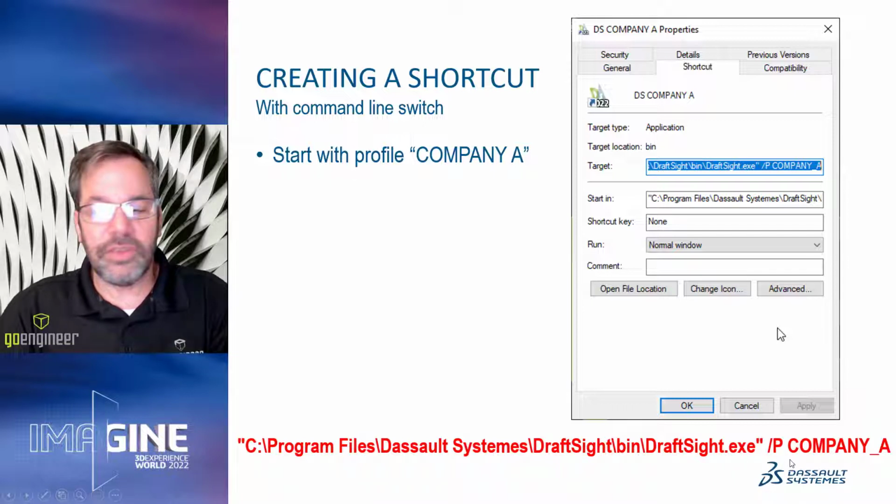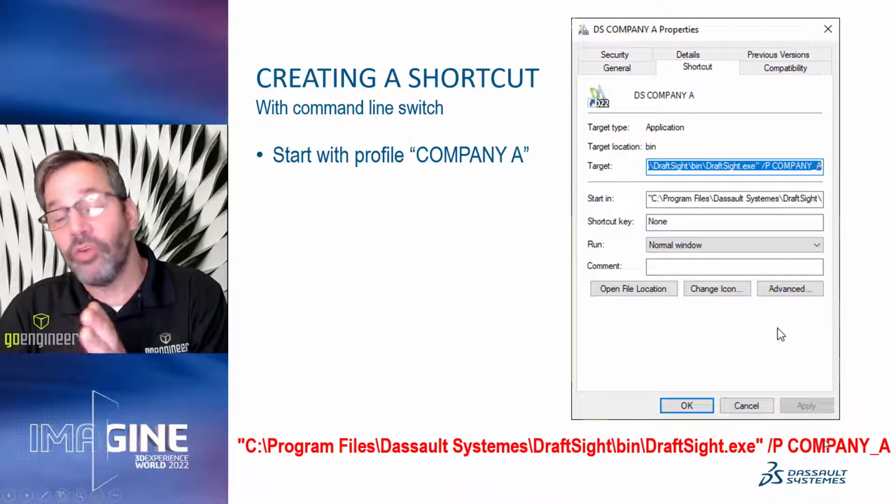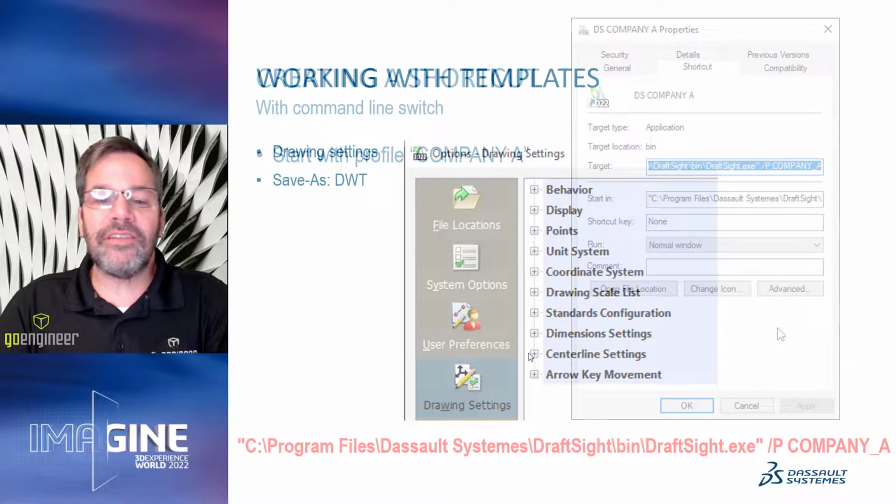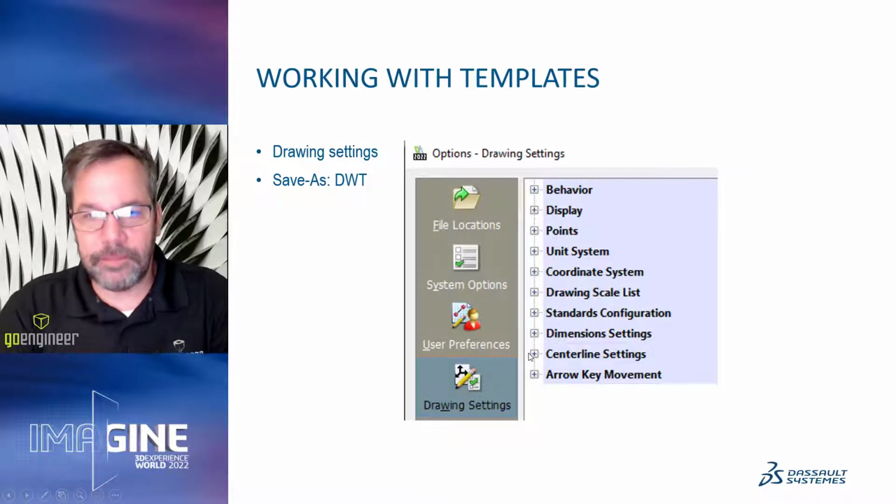And then I just threw out the example here where you have the /P and then Company A, whatever the name of the profile is. If you're doing drawing templates, you will have to specify the directories where that drawing template could be found as well. All right, so the next thing I want to talk about here is working with these templates.